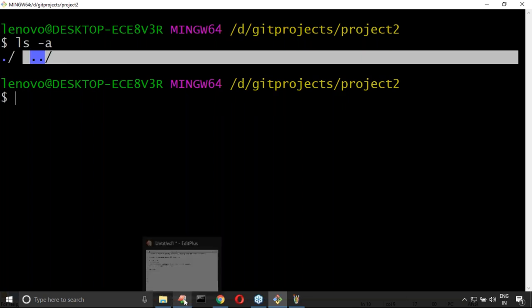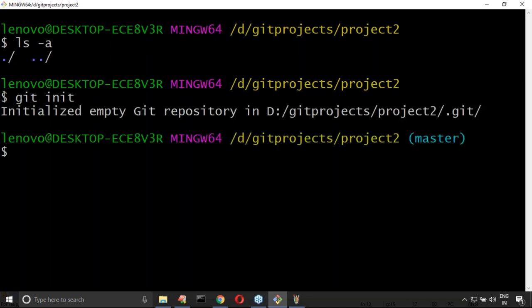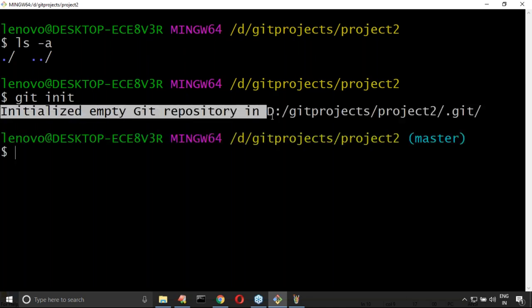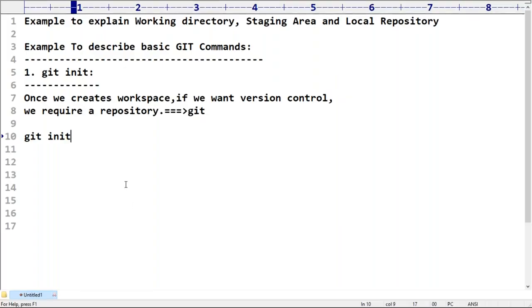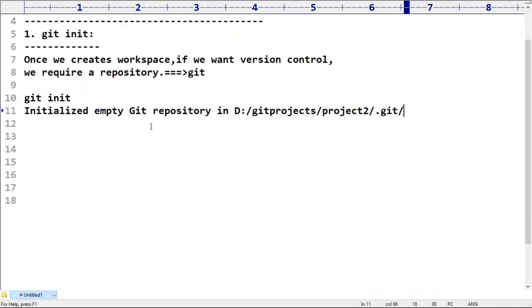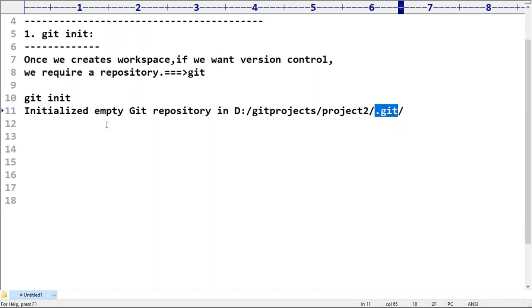Now observe that git init is the command I'm using. First command I'm using, sir, git init. It says initialized empty Git repository in so and so. Now observe, it initialized the empty Git repository in the project as .git. Yes, this .git itself is by default considered the local repository. Is everyone in a position to understand, right?